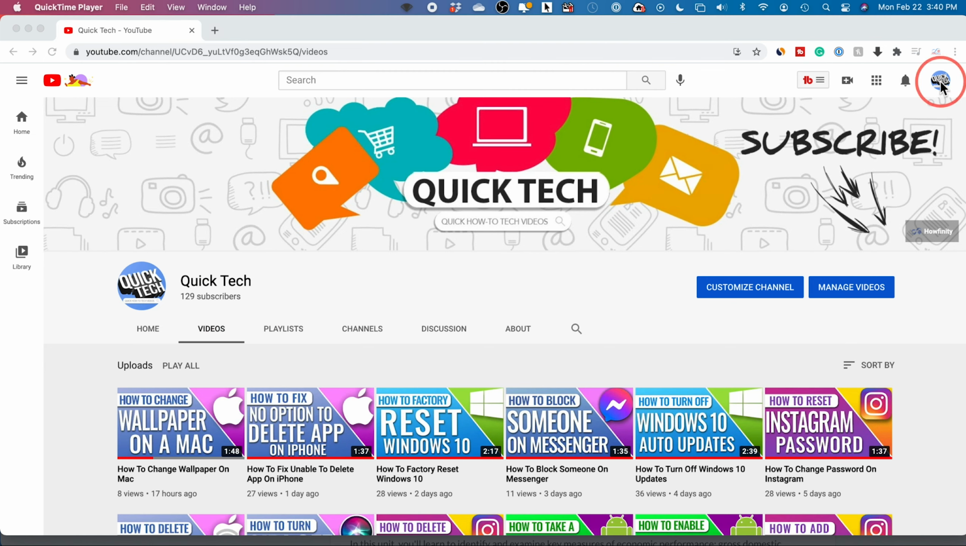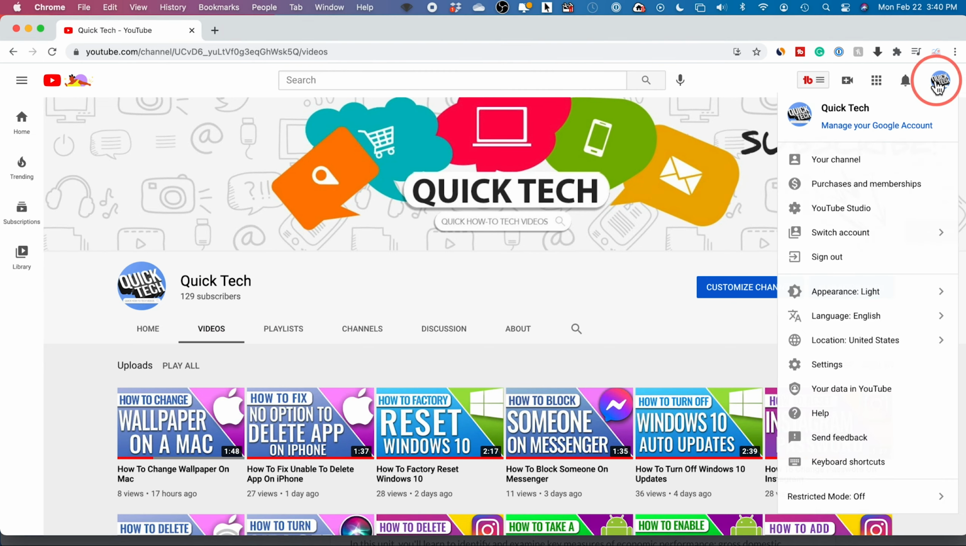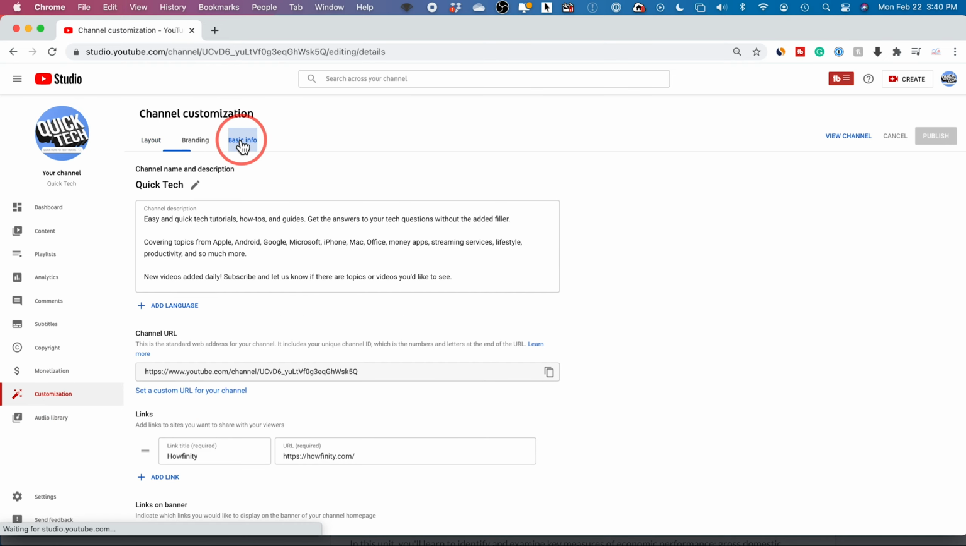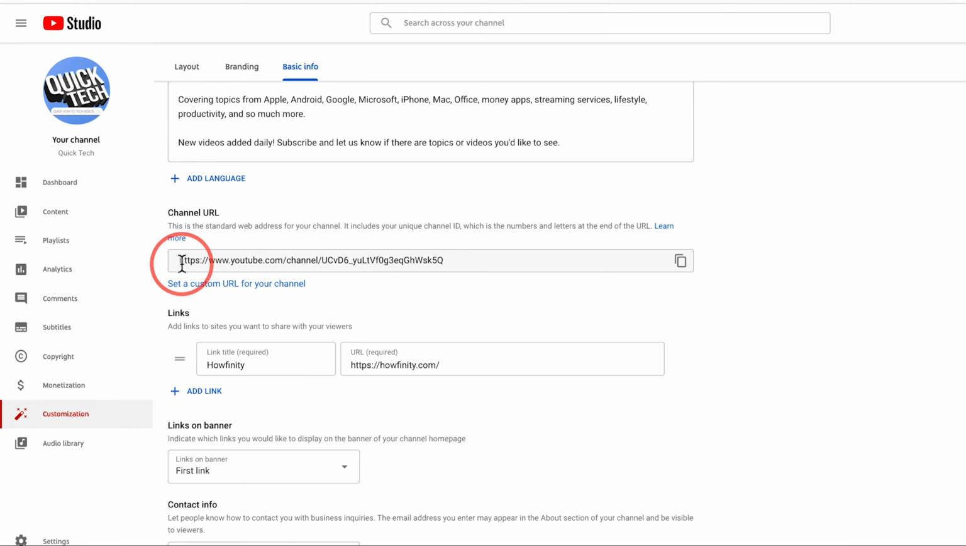Then on YouTube, click your channel profile right here and go to YouTube Studio. And inside of YouTube Studio, on the left side here, click on Customization and then go to Basic Info. Now, if you scroll down, here is the channel URL that you get by default when you create a channel on YouTube. This is what you tell people to go to when they are looking for your channel.